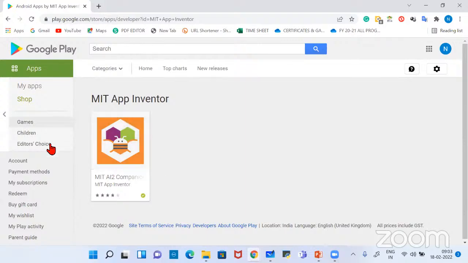So with the use of this application you can create a multiple number of applications on your smartphone. Okay, so I hope this session is definitely going to help you to create a lot of applications, and by using this application also you can participate in the ETL marathon.